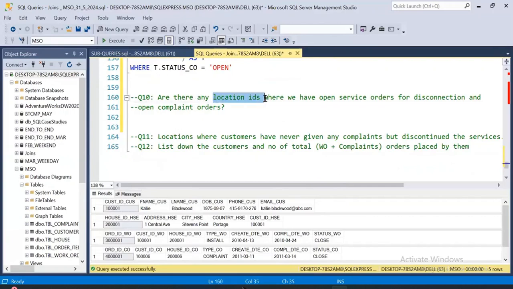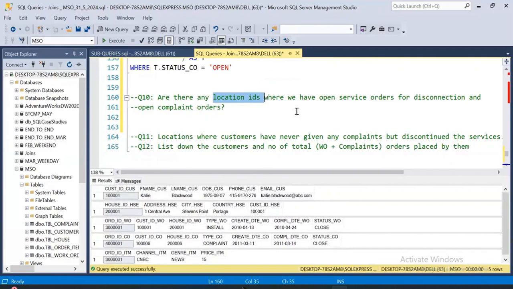I need location IDs. So we have location ID somewhere in the work order table. I have location ID. House ID I have, yes. In the complaint order also I have the house ID. Okay. Now it is saying where we have open service orders for disconnection. So that's a work order table where type of work order is disconnection and status is open, and open complaint order. So in complaint order, the status is open.